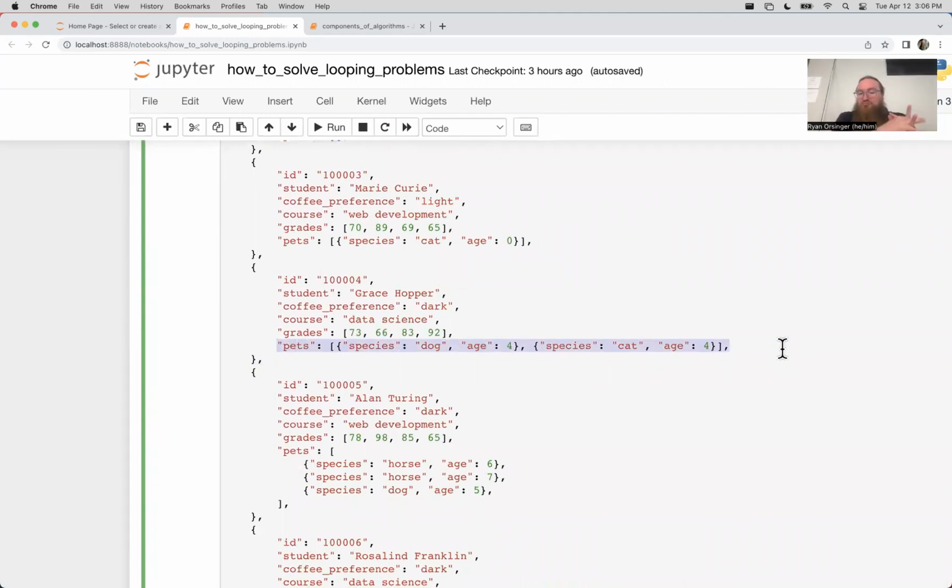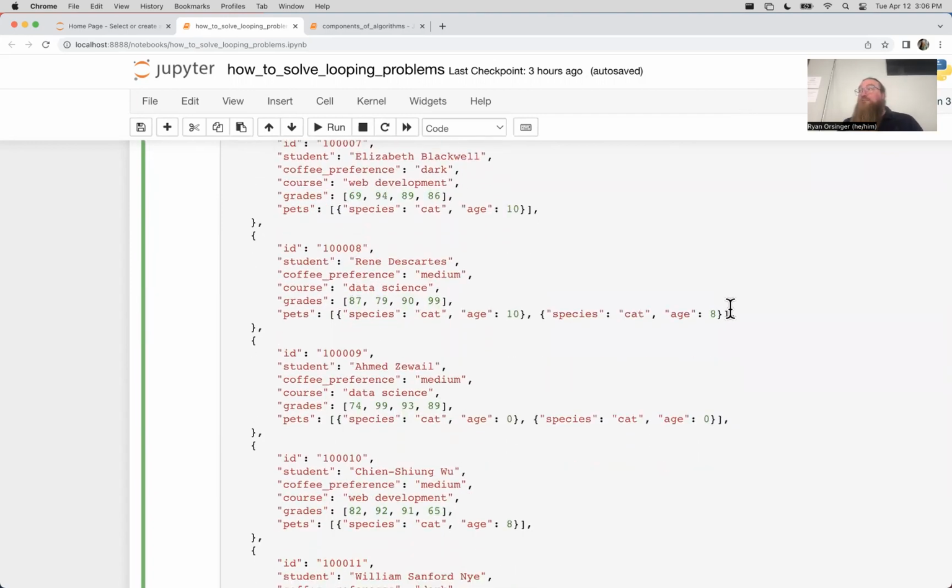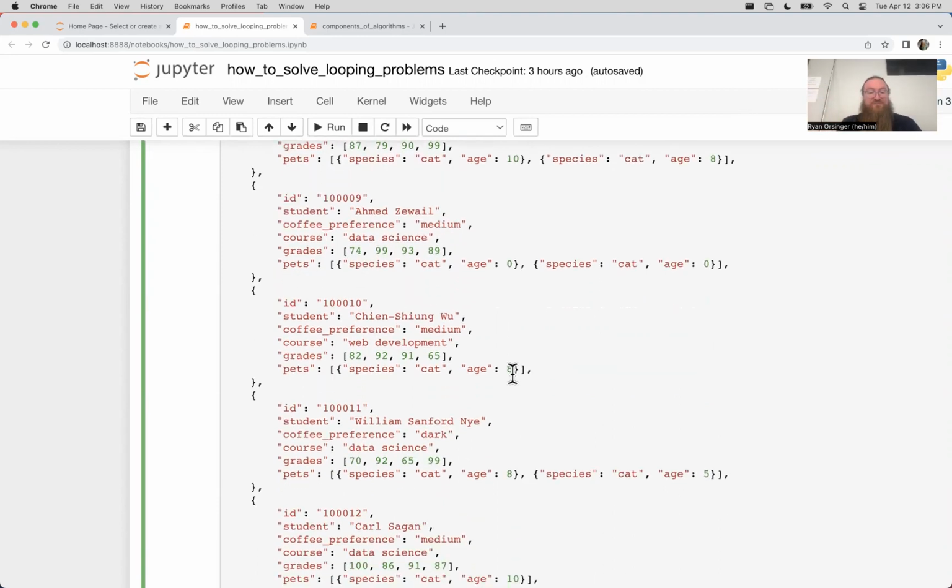So this is kind of a challenging problem if we wanted to say, get the average age of everyone's pet, or get the most popular pet, or see if data science students have any horses as pets, or if those are all web dev students.